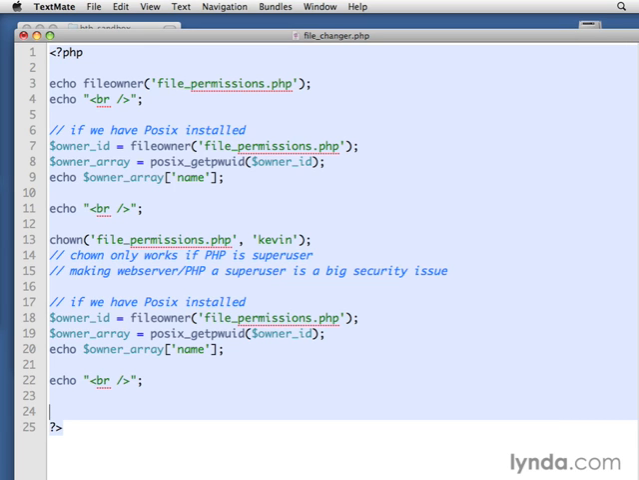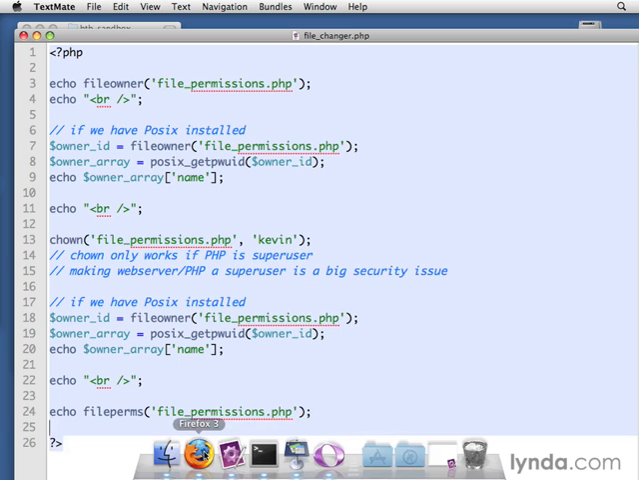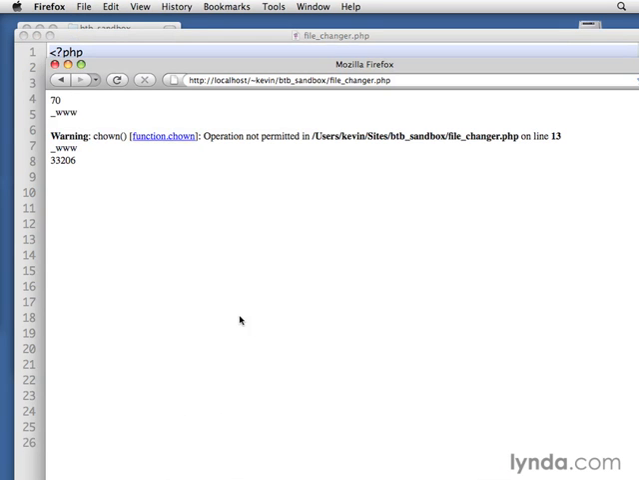First, let's see what the permissions are. So we'll say echo file perms for file permissions, and then we're going to use this same file. I'll just copy and paste, file perms, and let's see what it gives us back. Let's go to Firefox, reload, and you'll see it gives us 33206.